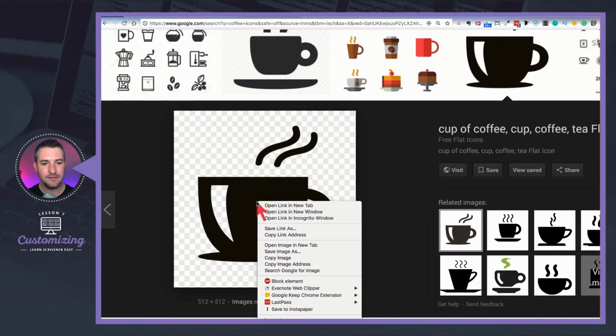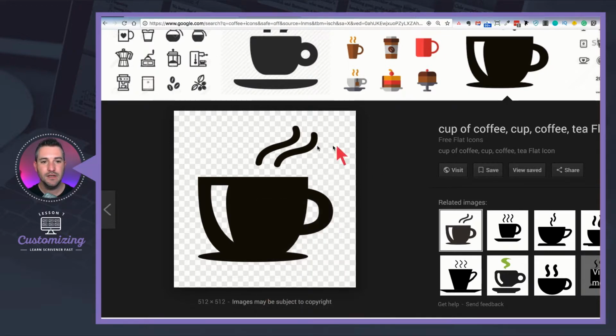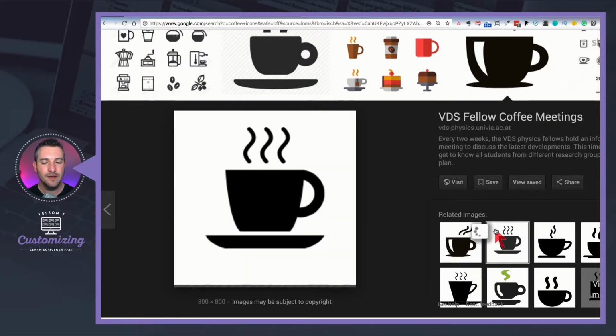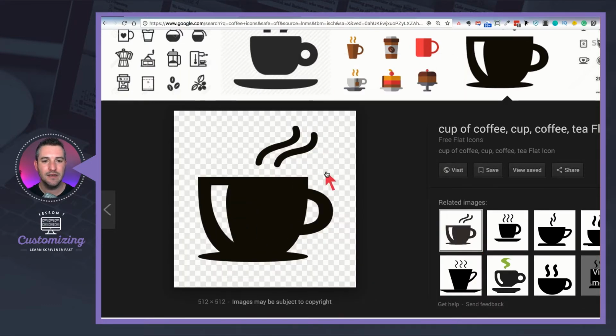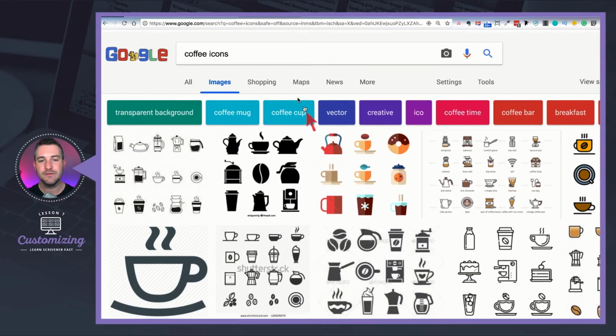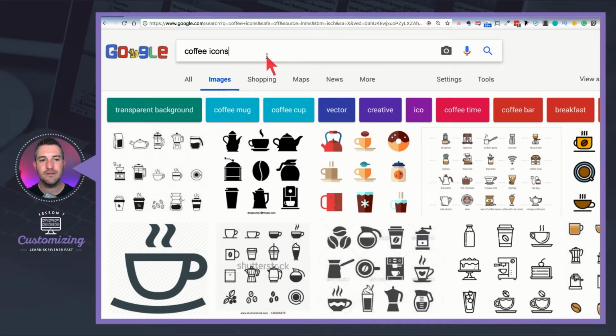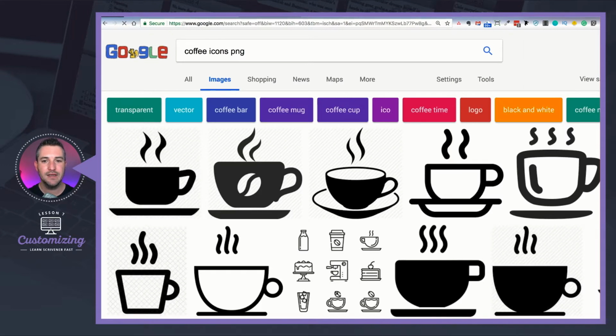I could take this, literally right click and choose save image as on my computer, and I could start using that. The only difference with these is the ones you want to look for are ones that have a transparent background. So for instance, this one is not a transparent background. You're looking for ones like this with the checkered background. So if you really wanted to get strategic here, you could do coffee icons PNG. That's the kind of file type it is for that background.